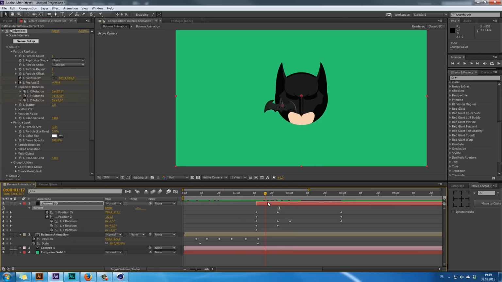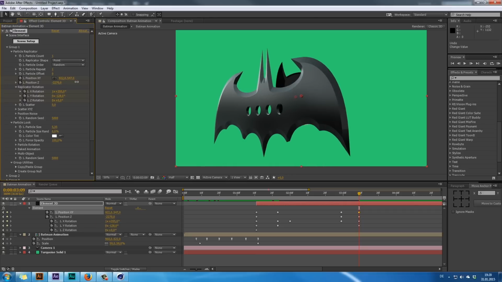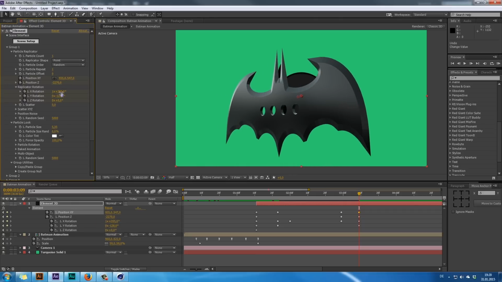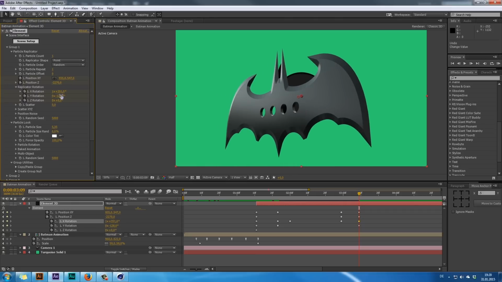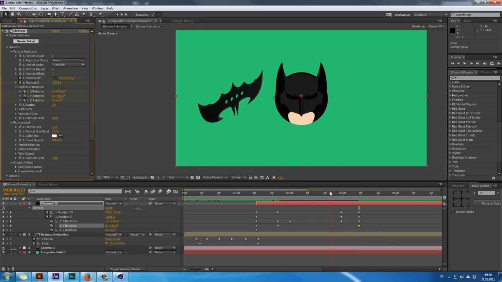Let's see. It kind of flies in right here, just like that. So now we need to make the rotation. Therefore, this should be around there. Just like this. Bring it over here. Increase its position on Z. Just like that. See how it looks.